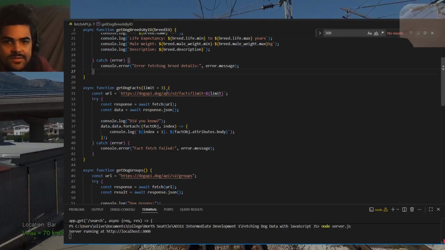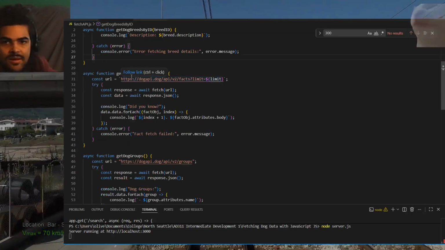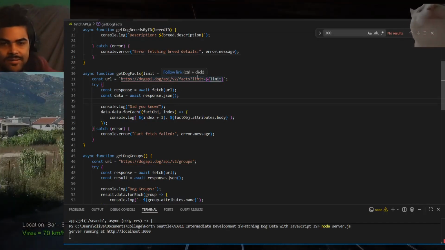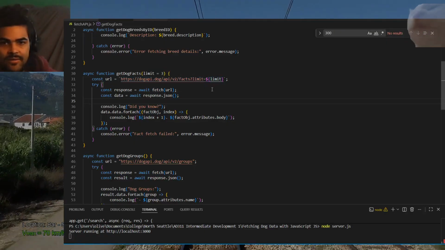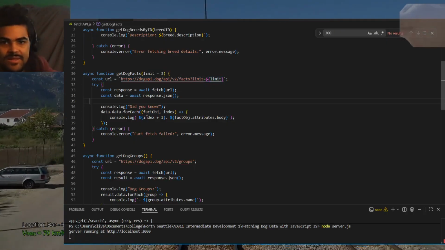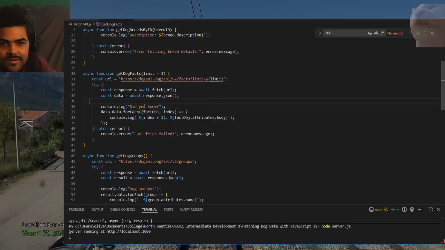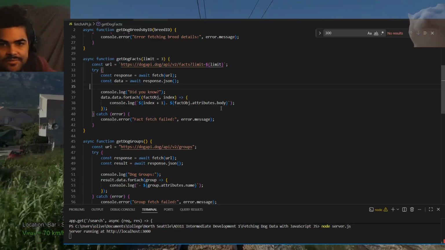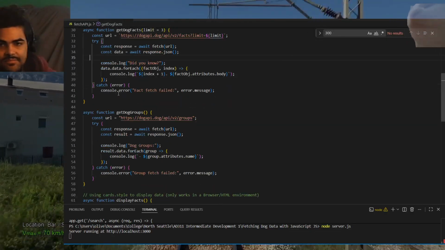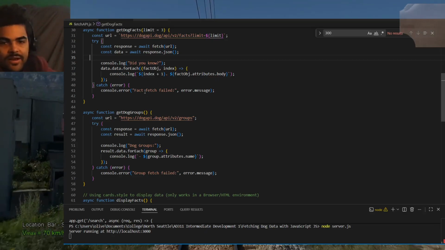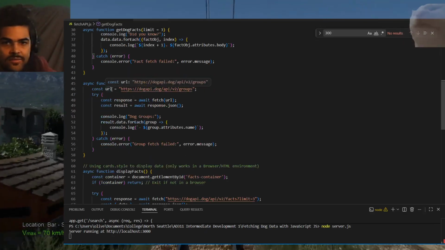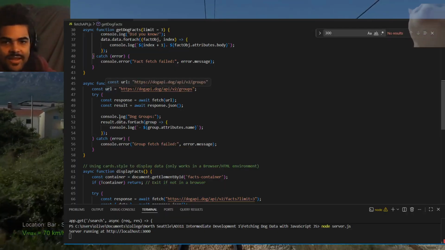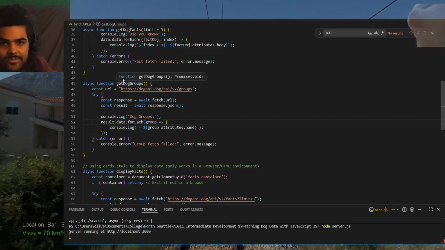We limited it to 3 and set up the URL there, and then had a little fun "did you know" message here. This structures the data. Here is a little error handling. And then we have the second to last function here, which is going to be get dog groups.